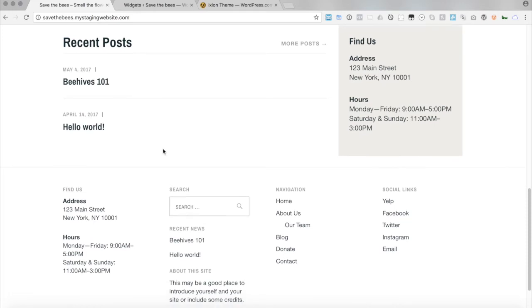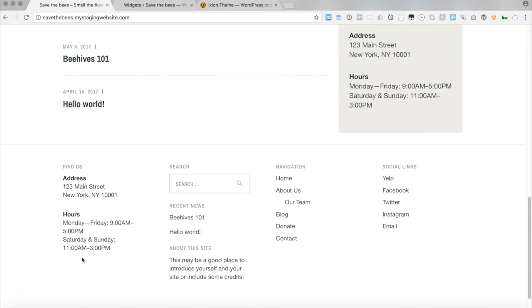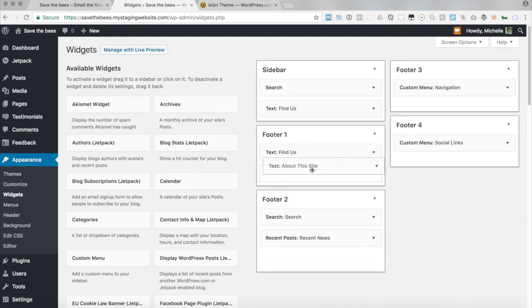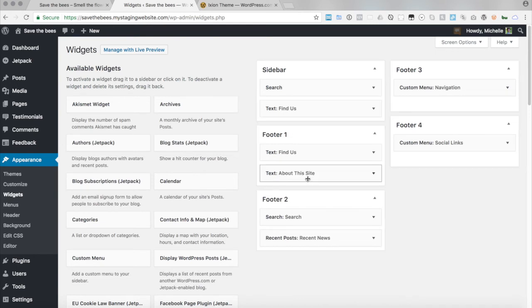So we have our contact information, we have our recent posts, we have our navigation, and we have our social links. I think I want to keep my site search here. I want to put my about text under the find us. I feel like they belong more together that way.